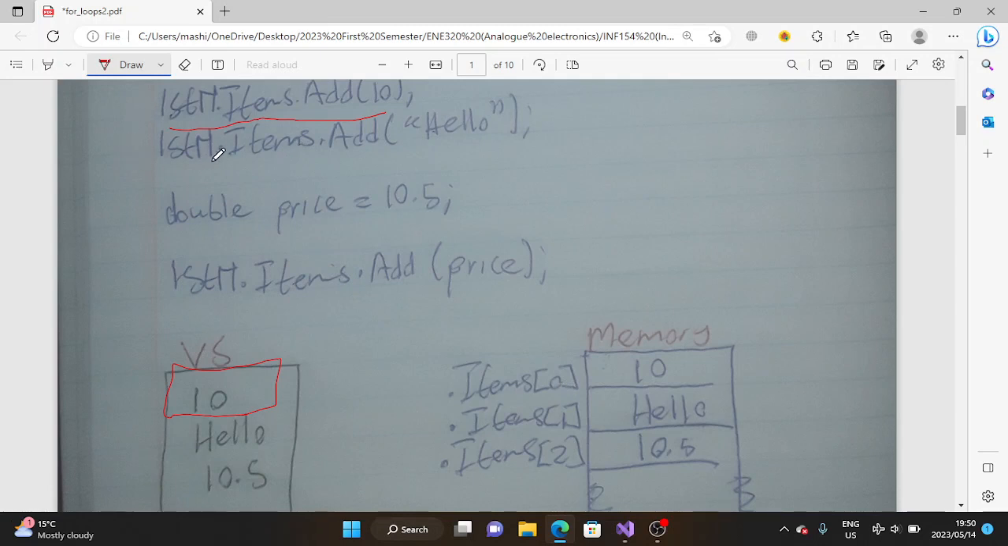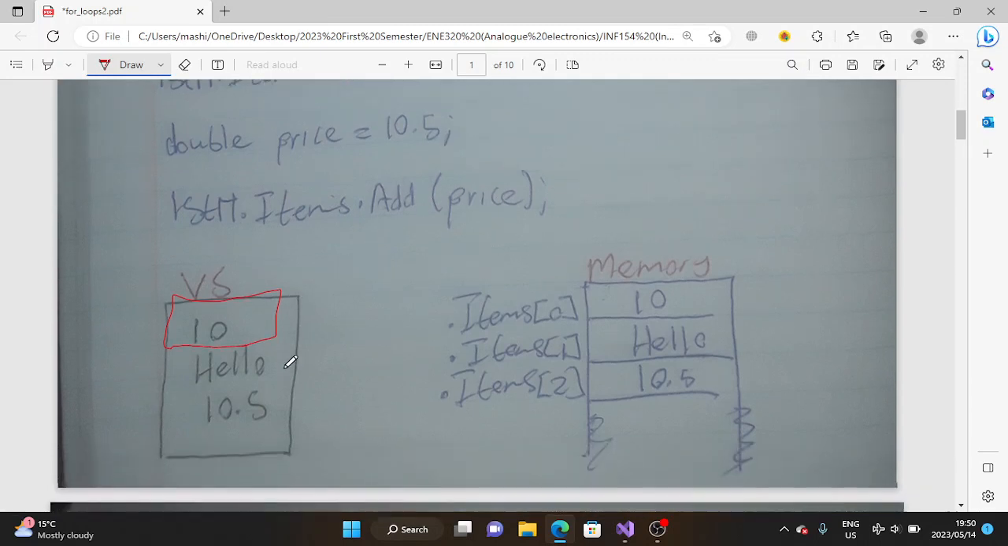Then when you say lst.items.add, maybe hello as a string value, it's going to add that hello at the next available position. So the next available position is this one. So in memory, it's just 1. It's going to add that hello.